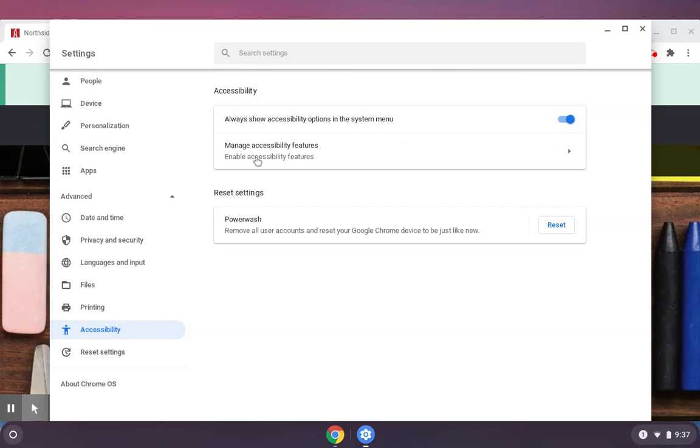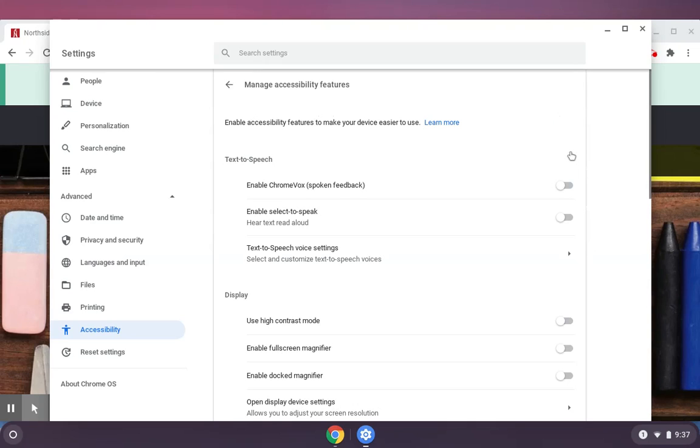Okay, so now how can we manage the features? If we click right here and drop down the options, here's where we can start to turn on the features. So earlier when I mentioned that the Chromebook has text to speech, or what people usually call a screen reader, this is where we can turn that on. And I'm going to make another video just to show how to use each one of these sections. Okay, text to speech.